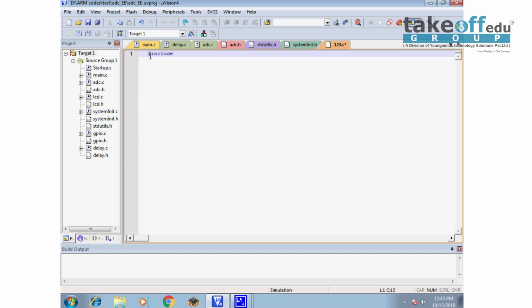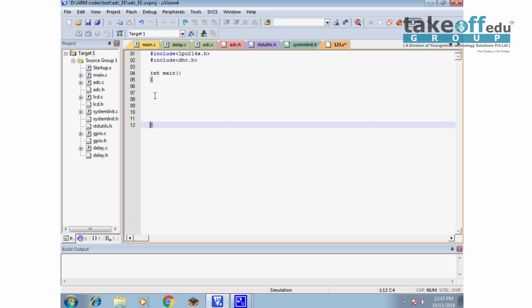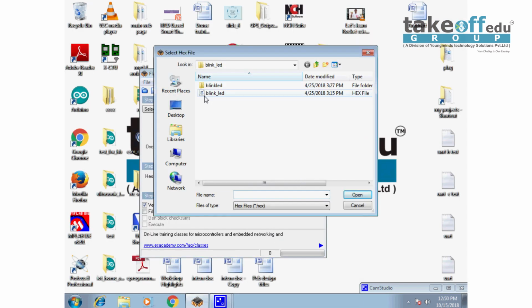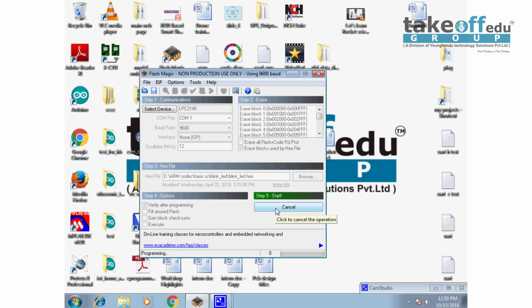Let us move on to the software session. We have developed code for ARM7 by using the Keil IDE. Here I am writing code in embedded C, which is a high level language. Keil will convert this high level language file into a machine readable file called a hex file, which is understandable by the microcontroller. By using FlashMagic software, we are dumping the hex file into the ARM7 microcontroller.